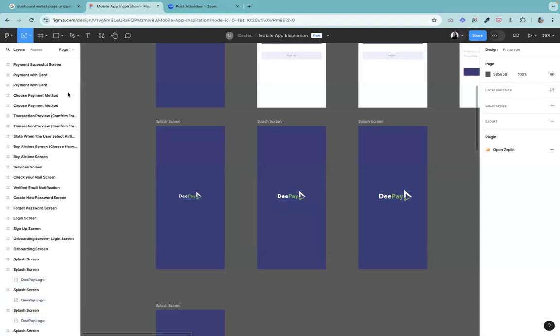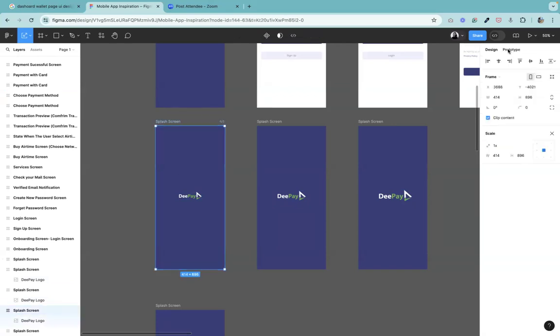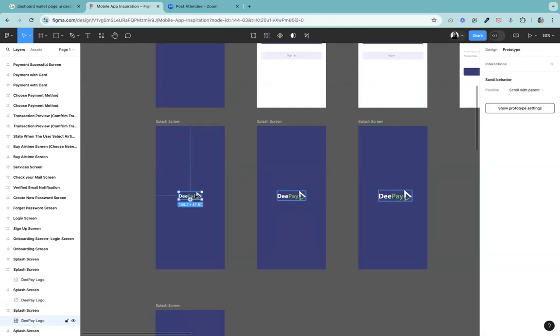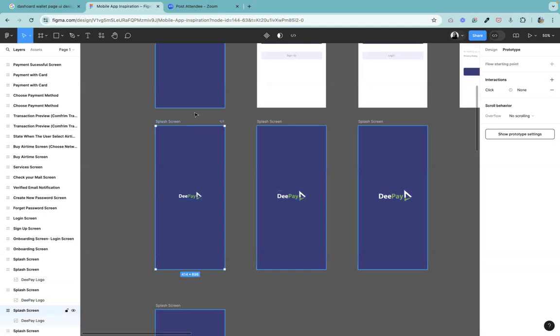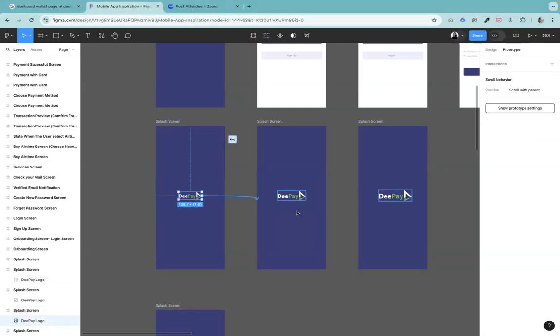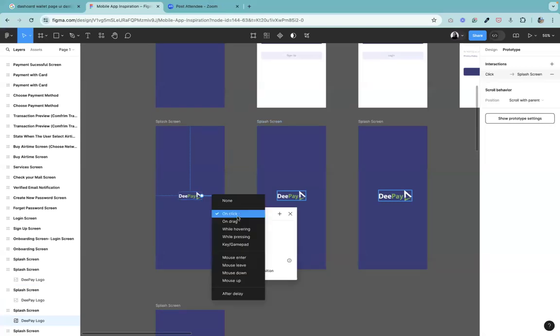Let me show you. So now I'll click on this and go back to my prototype. Then I'll click on the whole screen. So you can prototype either the whole screen or a particular element like this. So let's start with the whole screen first for this particular example. So I'll click here, then I'll drag this to the next screen. So the trigger I'm going to choose now, sorry.